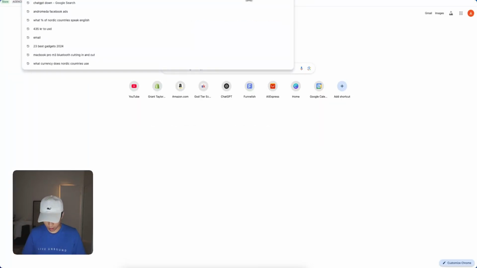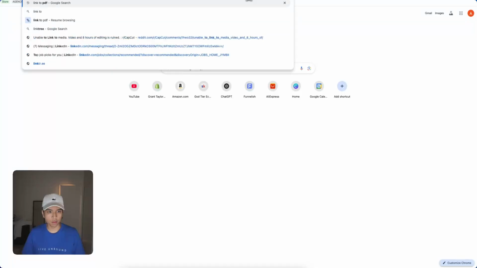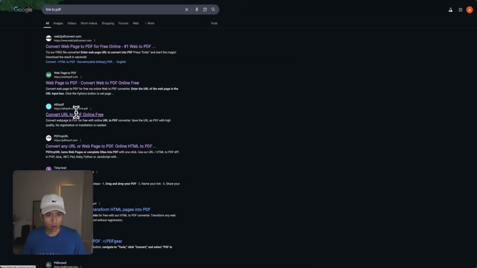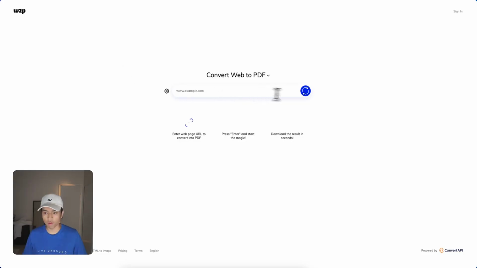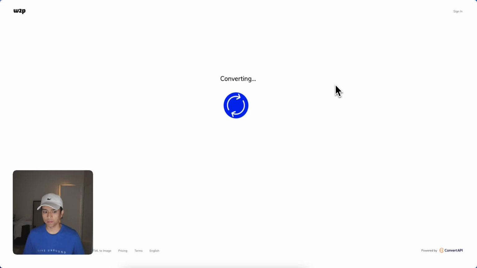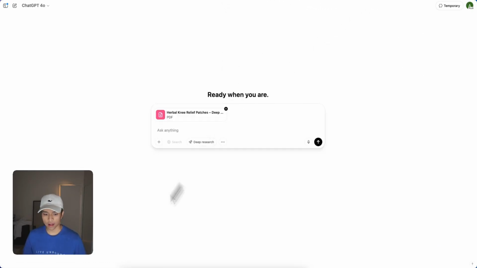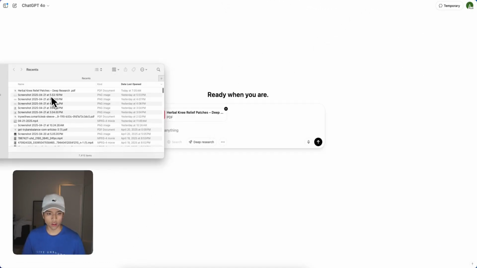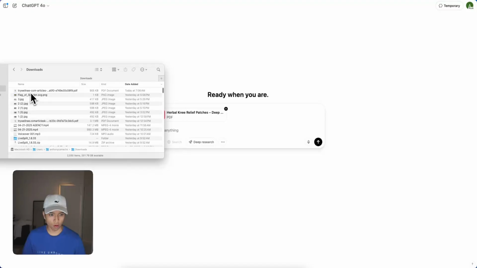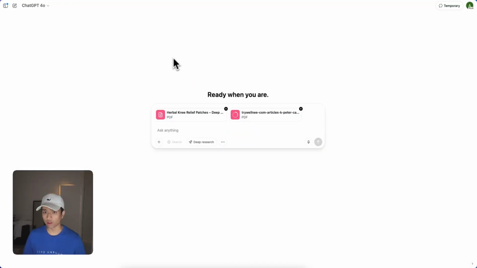So what we're going to do is then go to link to PDF. Okay, web to PDF convert. You download this. Download that file, and then we go back into ChatGPT. We're going to upload that new article or advertorial.